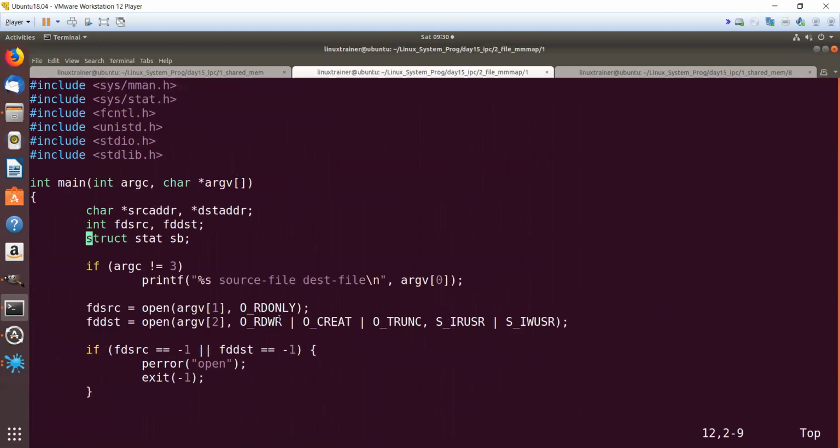So this example is used for implementing the copy operation using mmap. So we need two file descriptors. The first file descriptor is the source file, opened in read-only mode. The second file descriptor is the destination file which we are creating. We're setting the size to 0 using trunc.